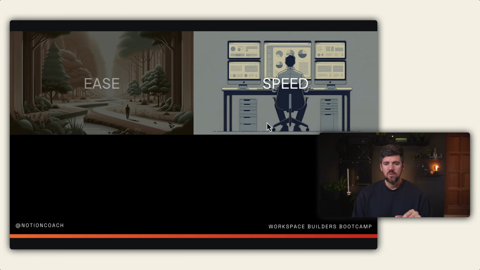When we think about speed, the best way to speed up workflows is through templatizing. The past year has been full of big and small updates in Notion, a lot of which have been focused on helping templatize repeatable tasks. And there are different ways to do that, which I want to touch on.